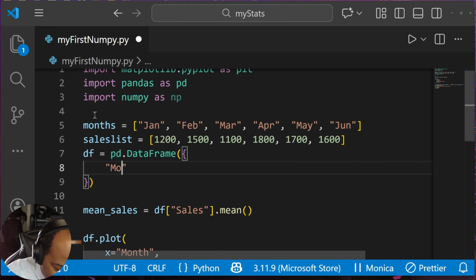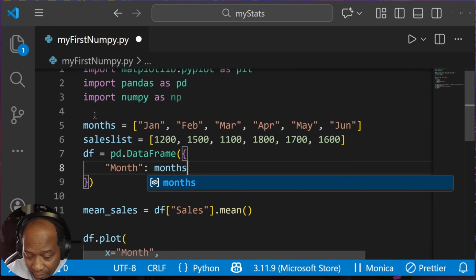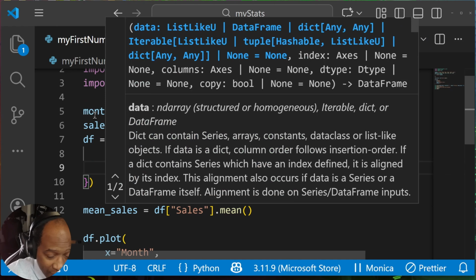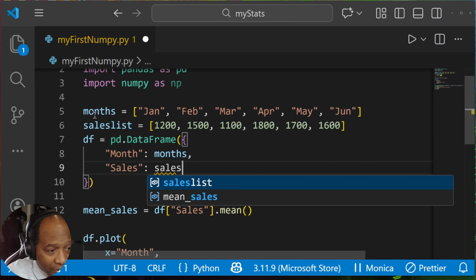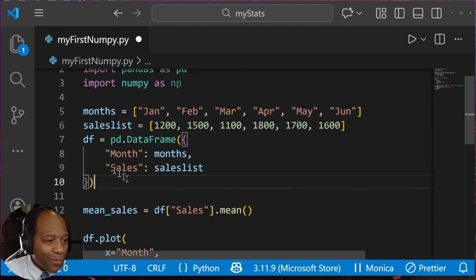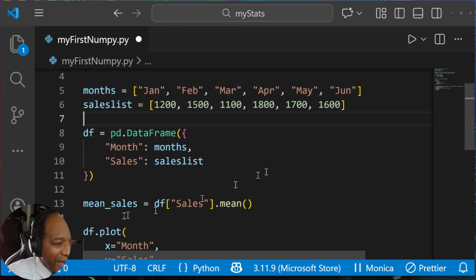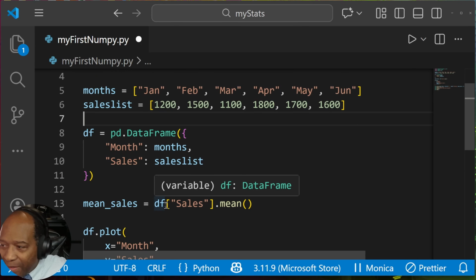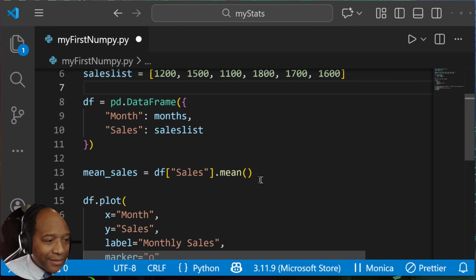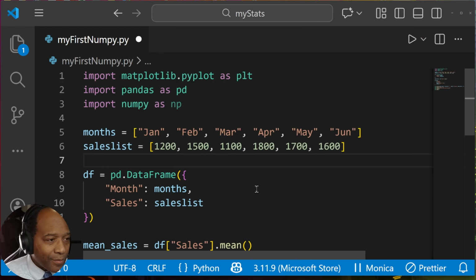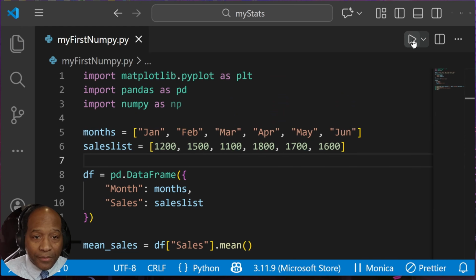So in there I have month, colon. This could be months, and that's comma. And then I have sales, colon, and that's sales list. I didn't even see that. Because when I saw this, I didn't define it. That's what's so funny. So, mean sales, all right, save it. Run it.